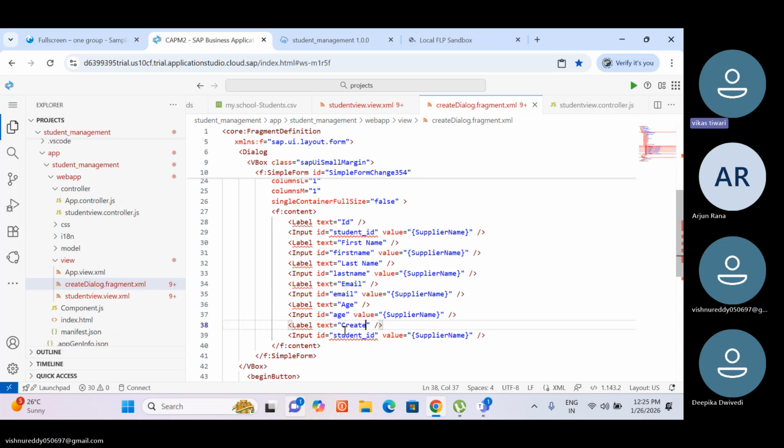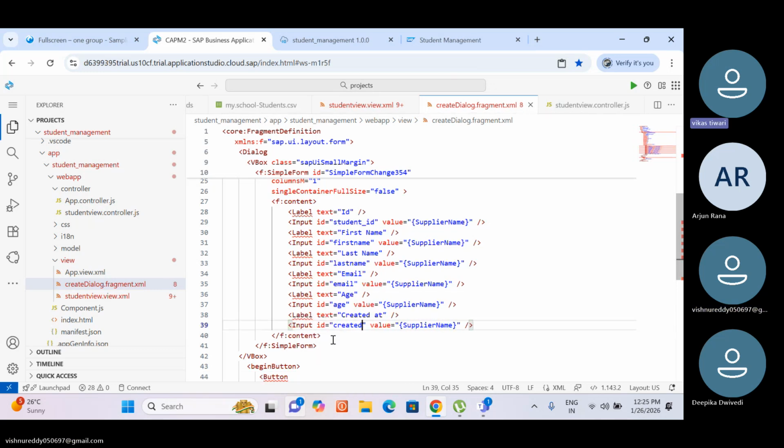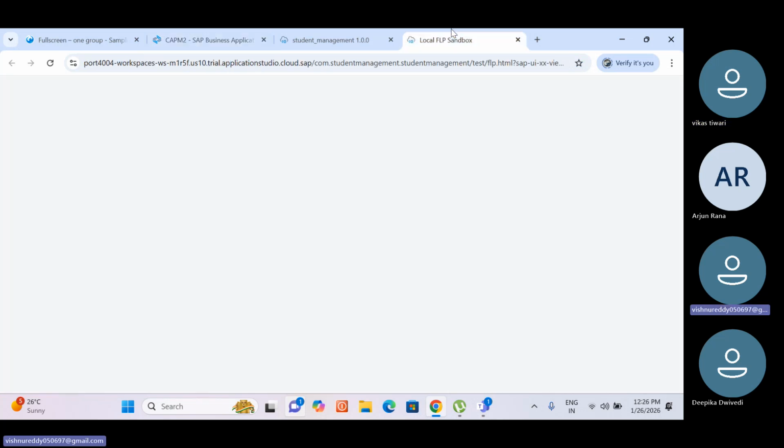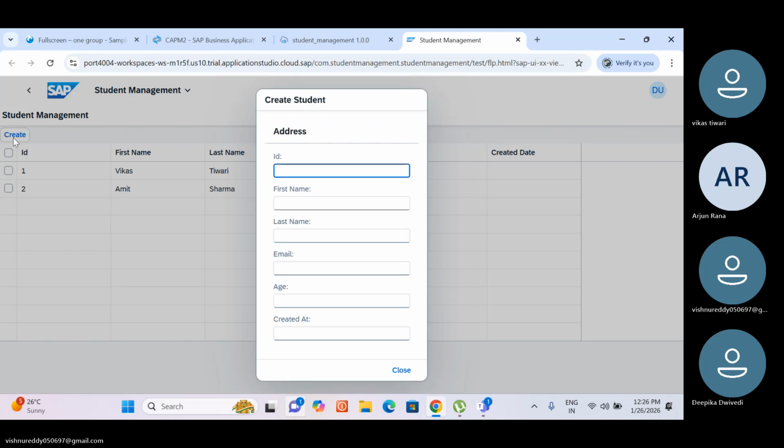Created space at. Created space at. A capital you can keep. ID small. Okay, hold on. Just run this and check. Nice.